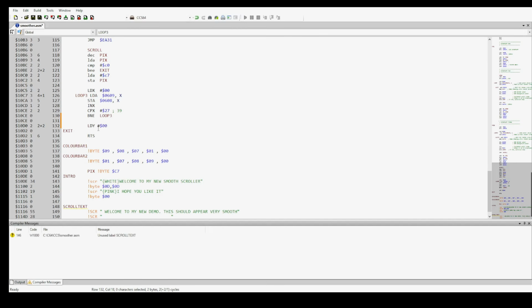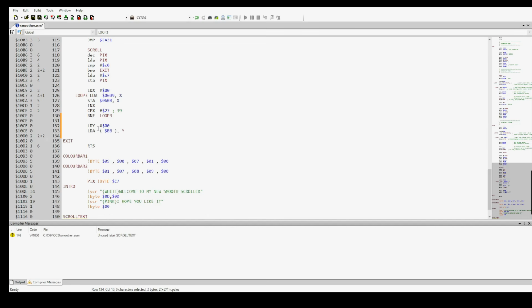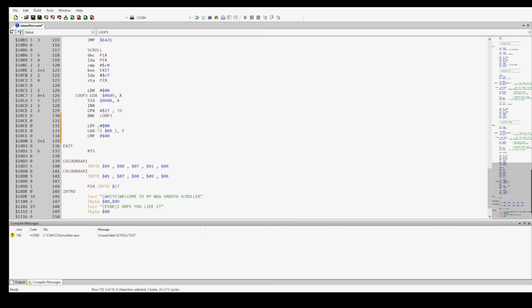We're going to load Y with 0, load A. We're going to use indirect addressing this time, and I'll explain why in a moment. We're going to load BB, comma Y. Compare it to 0. We want to know if it's the end of the scroll. If it is, go to reset.